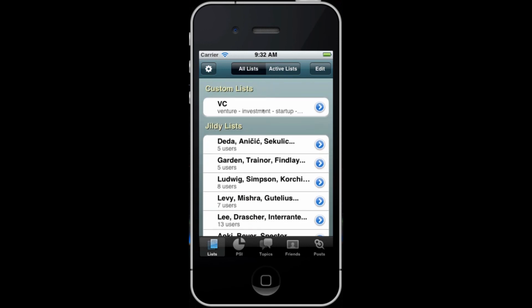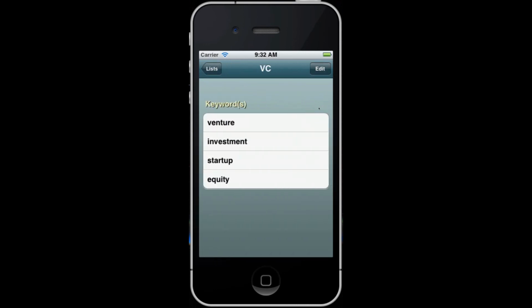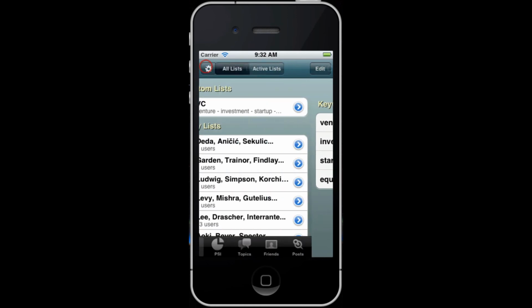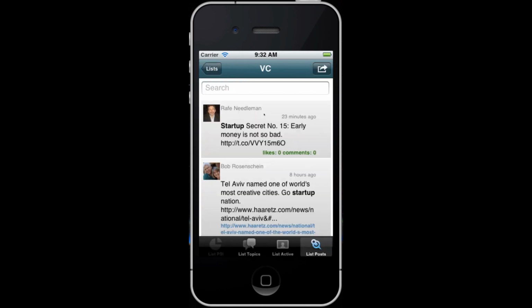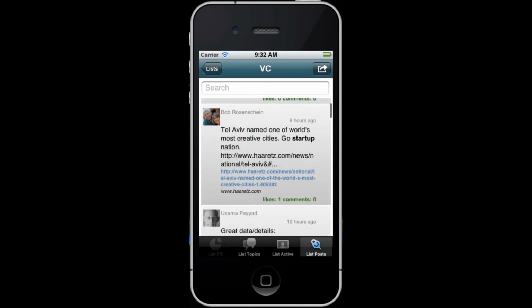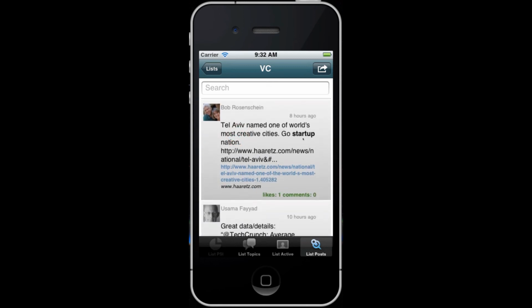The last thing that I'll show you here in terms of cutting clutter in your news feed is this idea of building a list of terms. So here I'm looking for the words venture, investment, startup, and equity. By clicking on the edit button, I can add words and I can delete words, but let me just run the list. What that's going to mean here is looking in my news feed for posts that match any one of those terms. So I find something from Rafe Needleman here about startup secret number 15, something from Bob Rosenshine about startups in Tel Aviv, and so on.